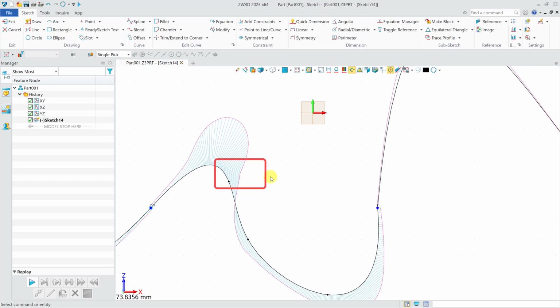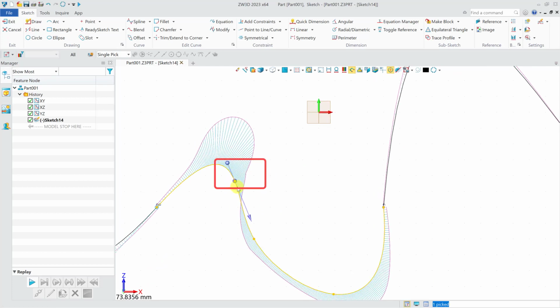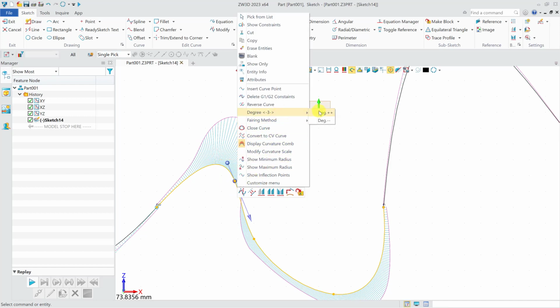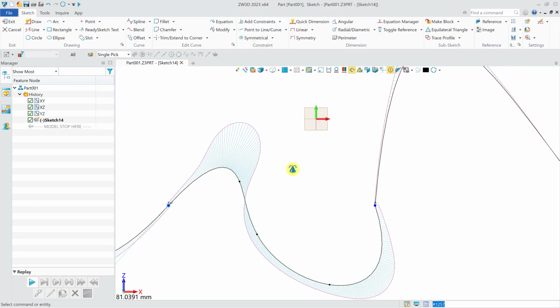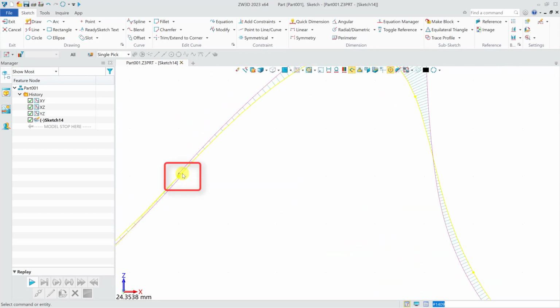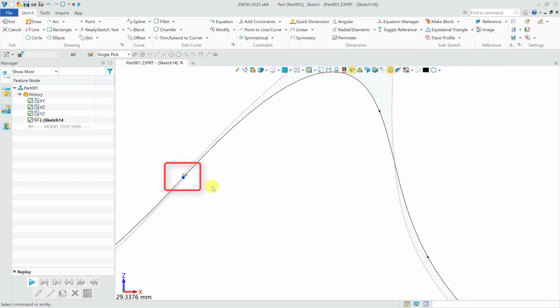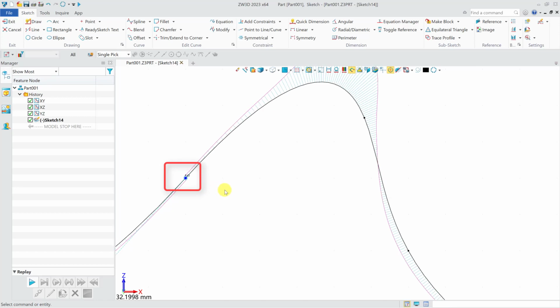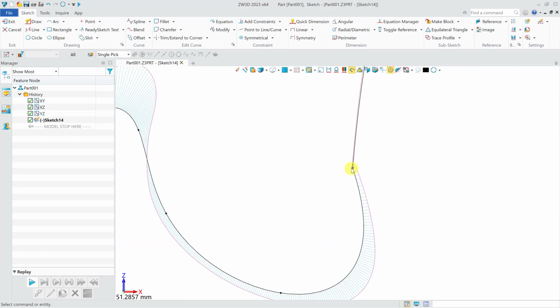This curvature cone is not smooth, because it is in a low degree. We need to increase the degree to make the curvature cone smooth. Now, these two curves are tangent, which means the continuity of these two curves is G1. You can see the connection of the curvature cones of the two curves is aligned.